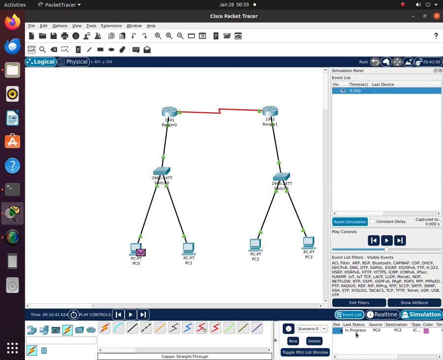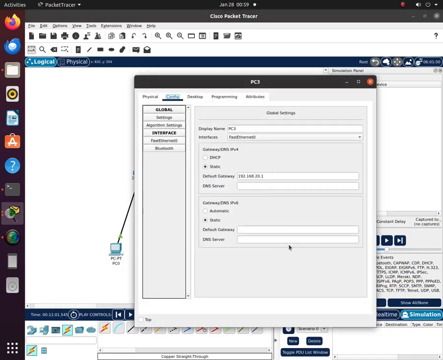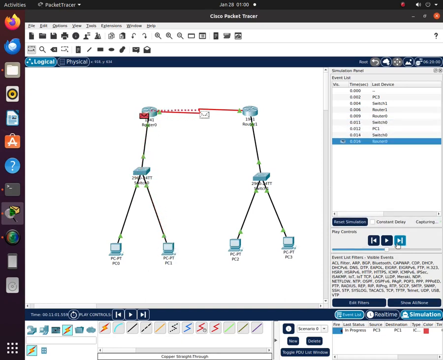As the simulation shows, our router 0 is able to forward packets from PC 0 to PC 2 on the third network. This clearly shows that our router RIP configuration has been successful and all the computers within the network can connect and reach each other.